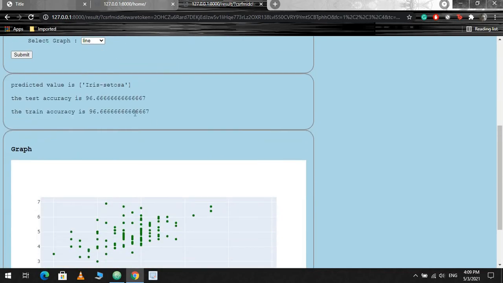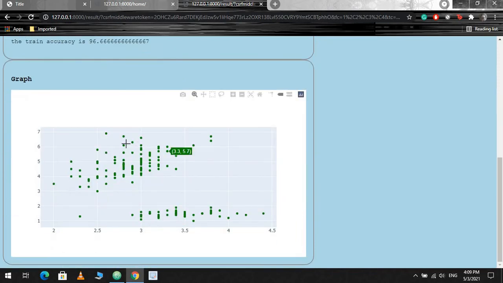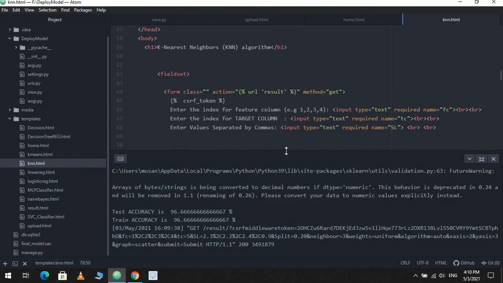Yeah, so you can see we got the test accuracy and train accuracy exactly the same, and the predicted value is iris setosa. And you can see the scatter plot for this. You can also save this plot by downloading it as PNG. Now let me walk you through the code that I have done in here.